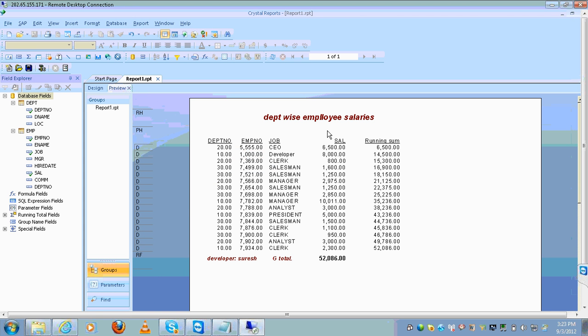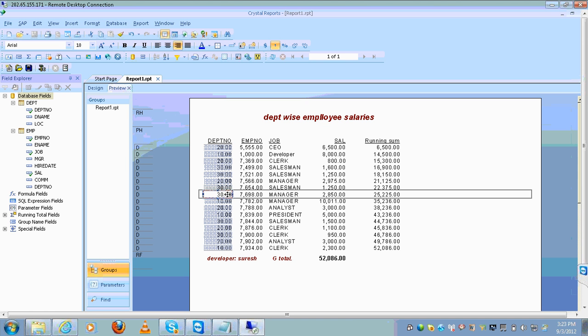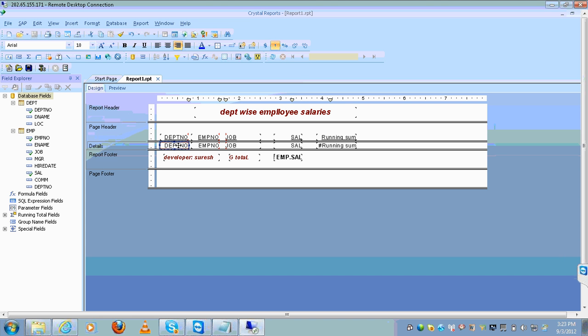Here you can tell me which one is the best one I can perform the grouping. Either department number or employee number. Let us suppose department number. Set the data from here or go to the design, no problem. Department number I have selected. How can I perform the grouping operation here?